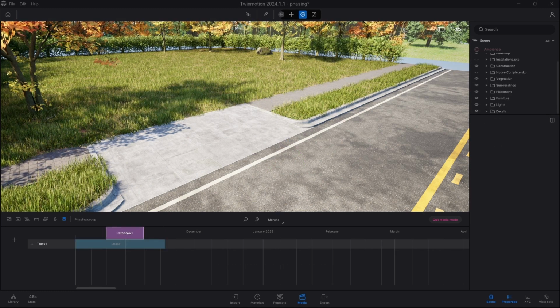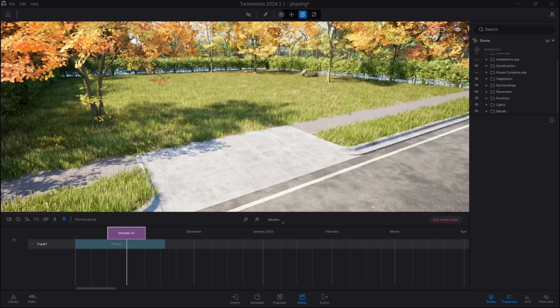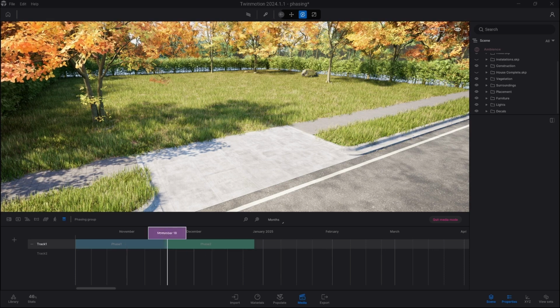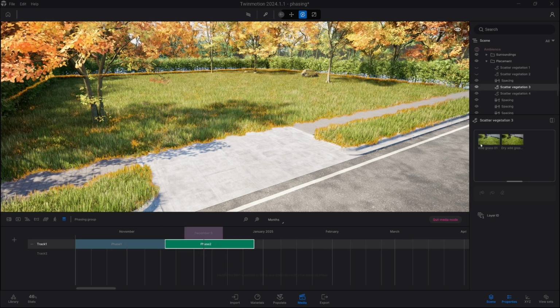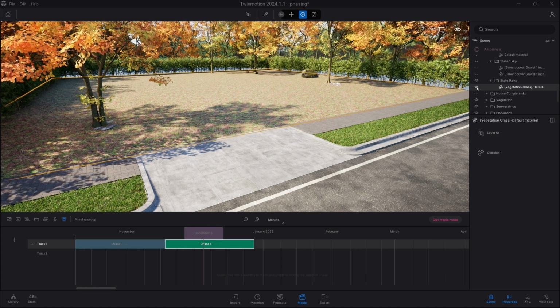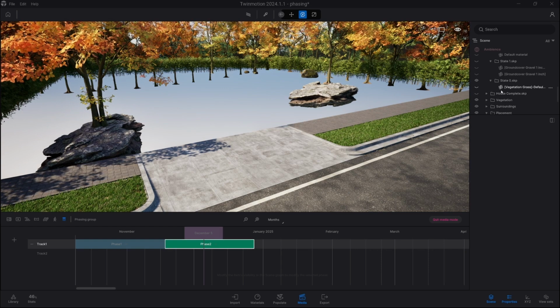Now, let's take our project. In phase 1, I have a simple area where we build our house. Then we click on the plus and we create phase 2. In phase 2, I would like to hide the grass. So we click on the scatter vegetation and just hide it. I would also like to hide the ground plane. It's not really needed now.